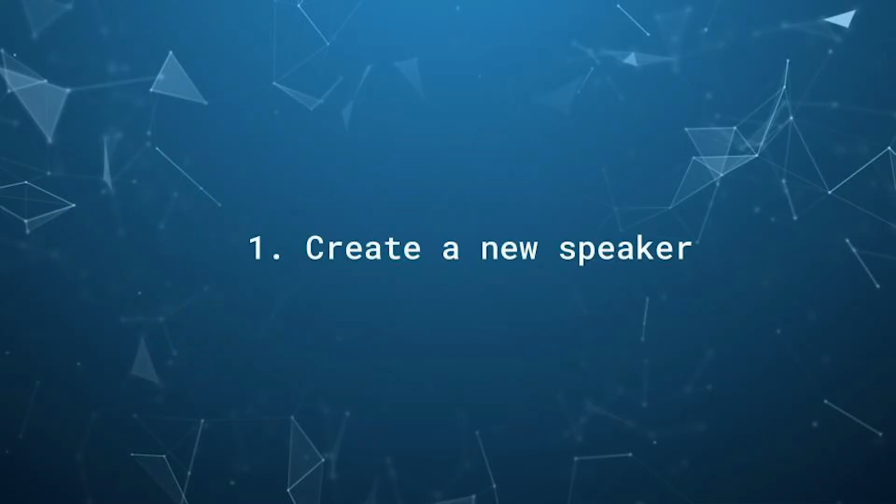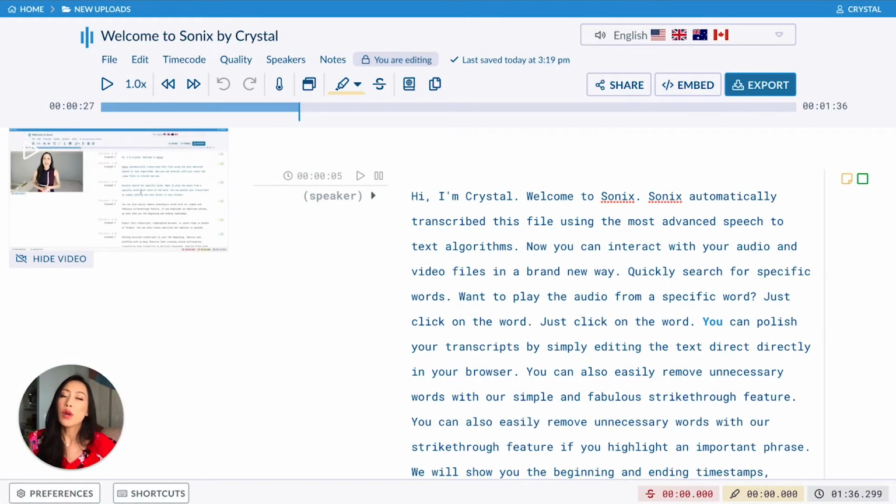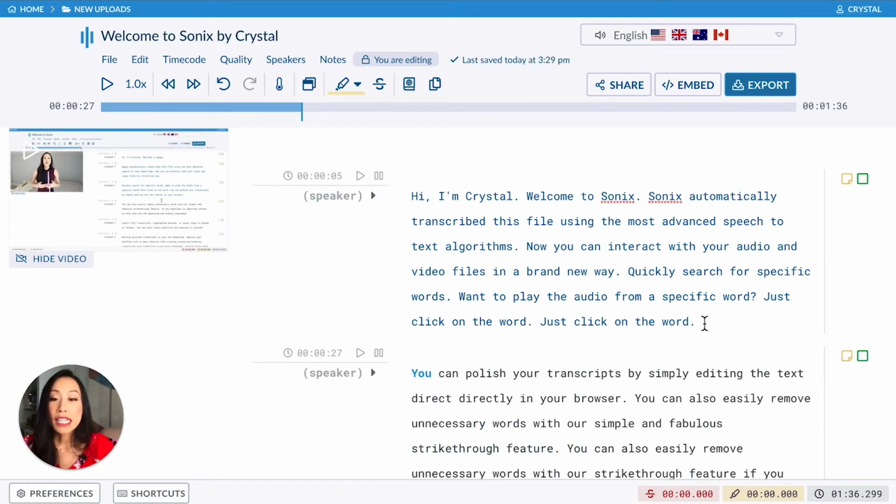Creating a speaker. If you have files with multiple speakers, you'll likely run into issues where we don't always separate speakers perfectly. But not to worry, you can easily create a new speaker by clicking anywhere in the text. Say this is a new speaker. Just click here and press enter. Then click the down arrow and enter new speaker and type in a name. In my case, this video is me, so I'm putting my name in.